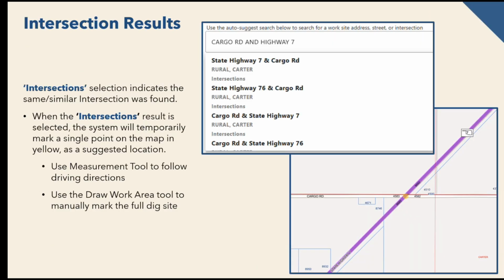The intersection results, when using the auto suggest search, indicate that the same or similar intersection was found. So when you select the intersections result, the system will temporarily mark a single point on the map in yellow as a suggested location. From there, it's just letting you know this is where we found the intersection. It's only doing a temporary marking and not marking that as your dig site, because in most cases, you're just using that as a starting point for your driving directions or your locate area. So that means you would need to mark the full path of excavation to be covered, and the system can't do that for you. If you're using that result, you're going to use measurement tools to follow driving directions, and you're going to use the drawing tools to manually mark the dig site.